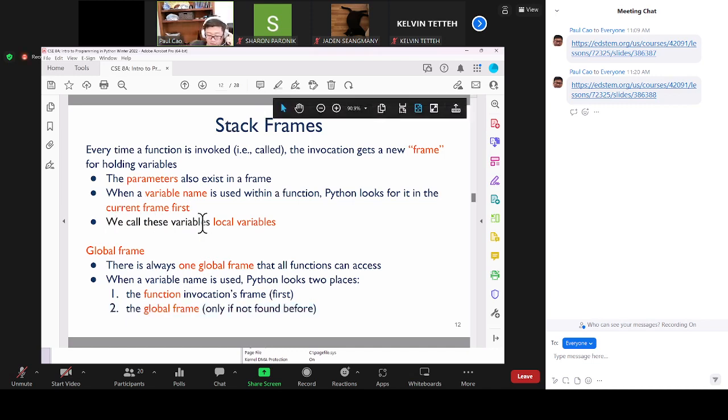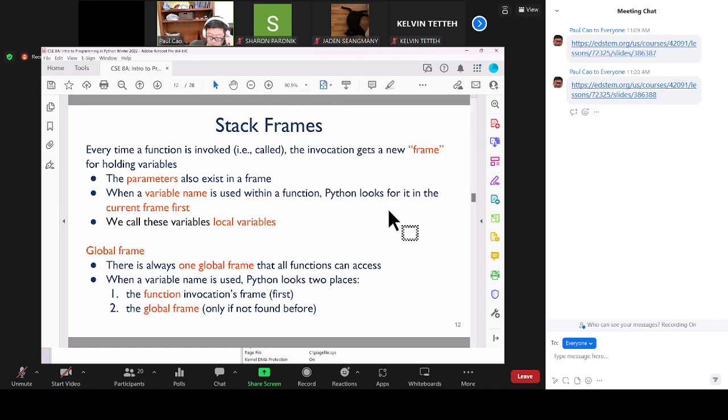Any questions about the idea of how, do I get rid of this? Okay, there it is. Any questions about the basic idea of a stack frame?